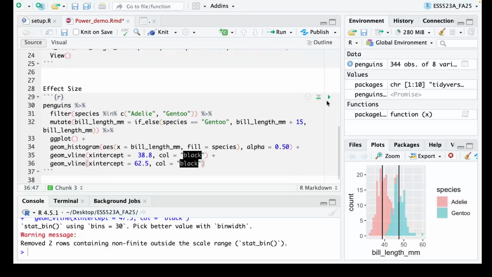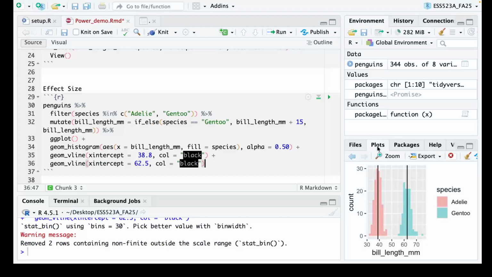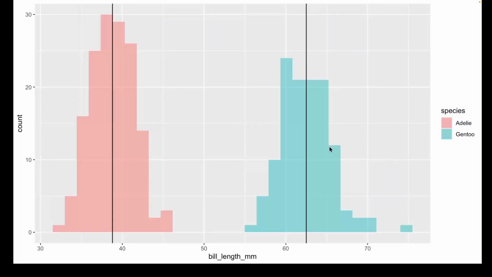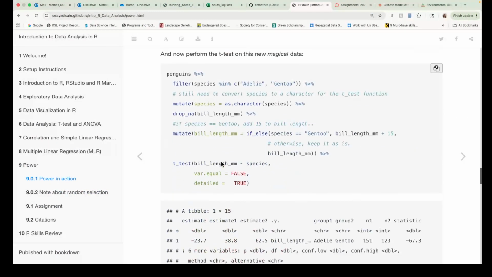So now with our magical species, if we recreate that same chart, we now see a much bigger divergence in bill size. This is a stronger effect size. The effect of whatever elements are affecting these species' bill lengths is much stronger. It's a bigger difference. This will give us more power in our statistical findings.